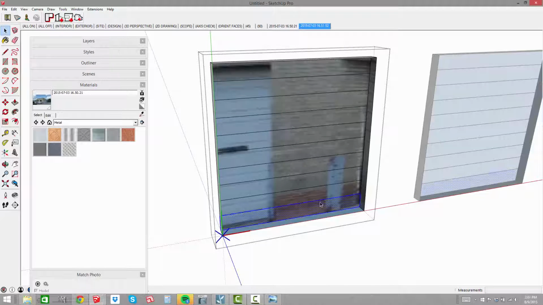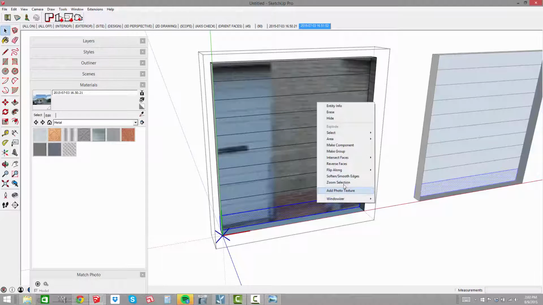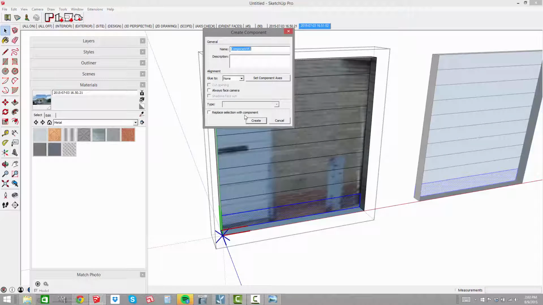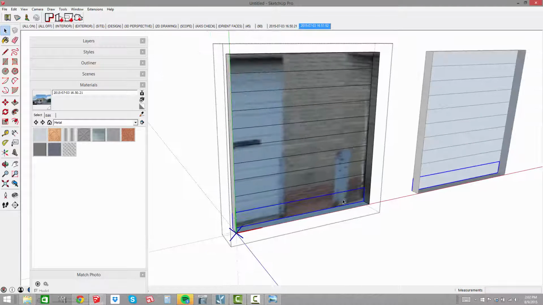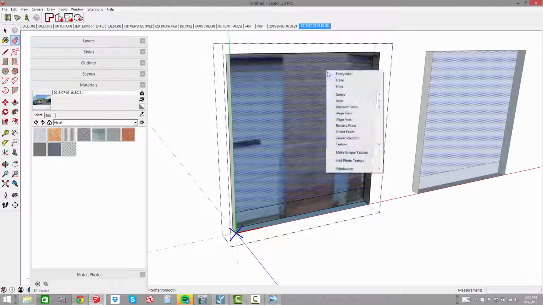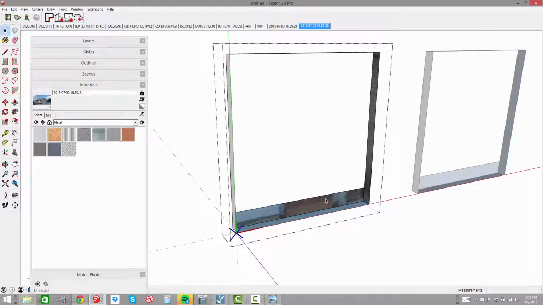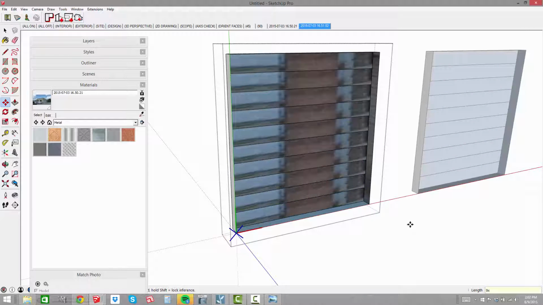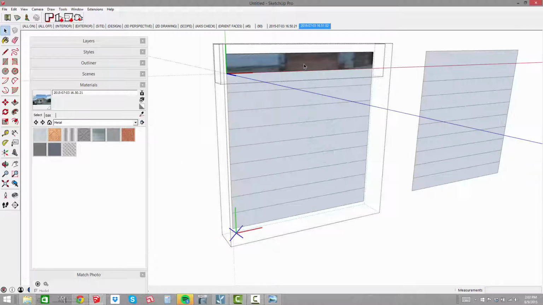All right, so let me do that again. Sometimes this happens. Make component. This thing comes unchecked. We'll just call it panel. That's fine. Create. All right, so we've got our component there. I can trash all of this stuff and make a copy of this guy straight up by 9 times. And then let's go in there and edit this thing.